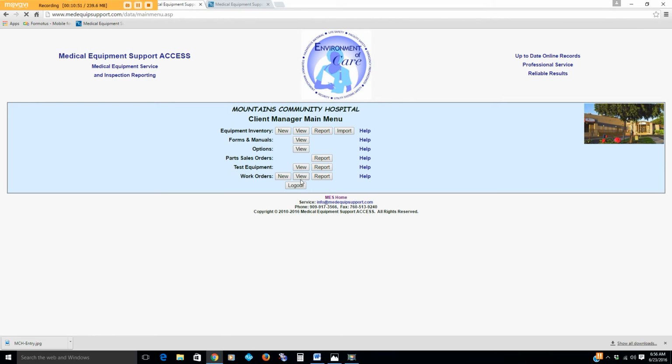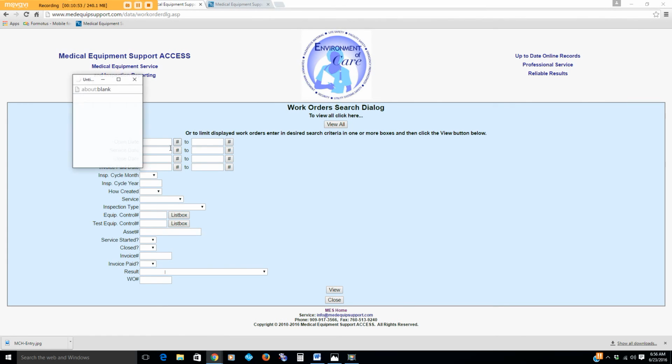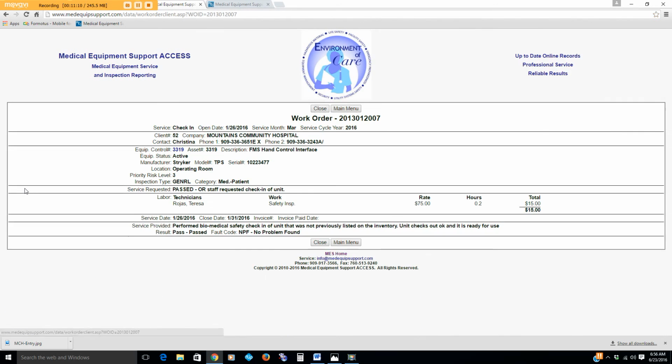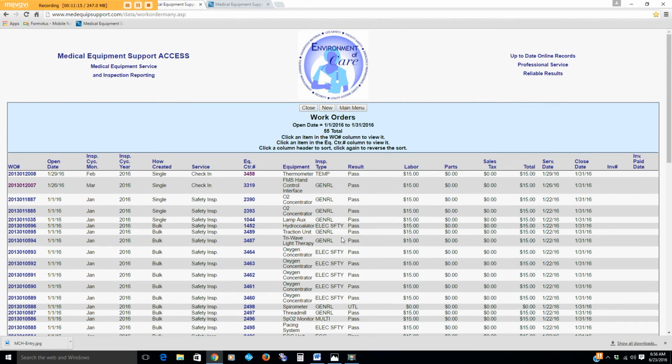Going to go back to the main menu. We're going to go back into that same file. Could have just pressed close, but instead I pressed main menu, which took me all the way back. Okay, you can also press directly onto the work order. It gives you the work order, and you can close it out.